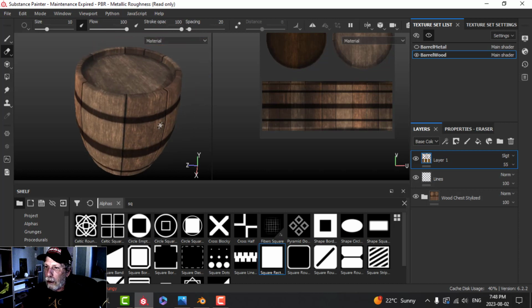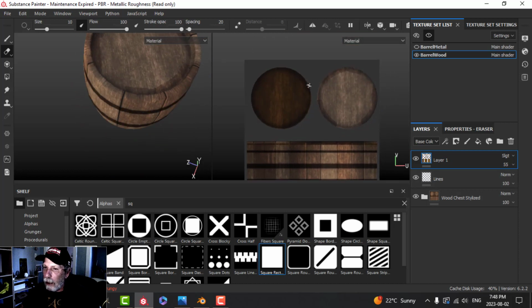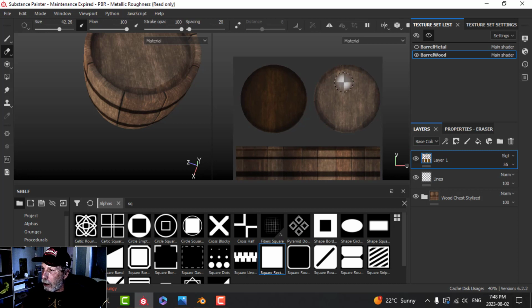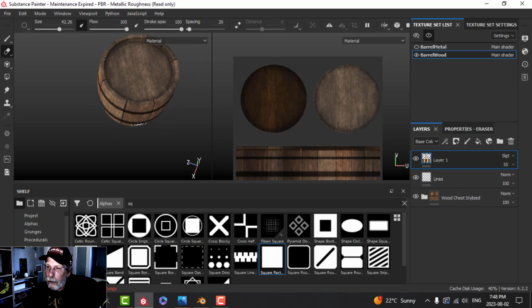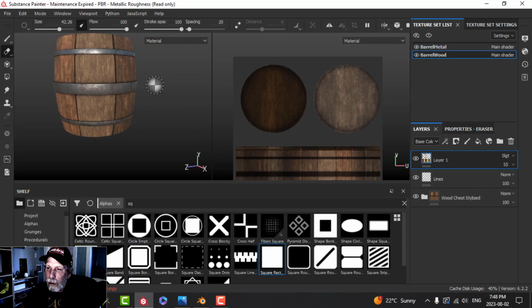There we go. Okay. Now sometimes you'll end up getting it on the top, so I'm going to come over here with my eraser, increase the size, and go over the top like that. We're going to put some dirt on it, so we're not really going to see it very much. So we have this so far.